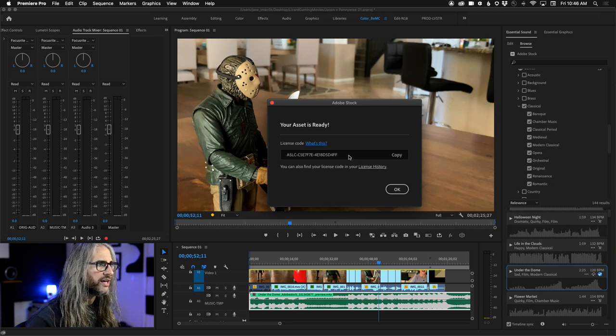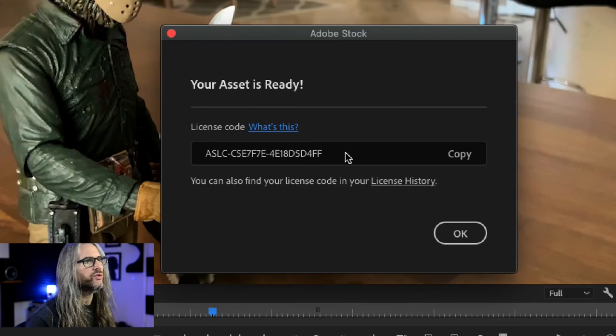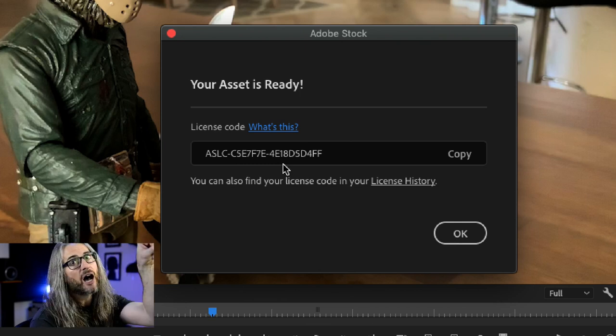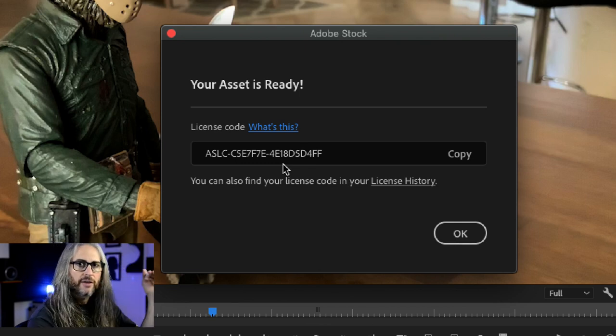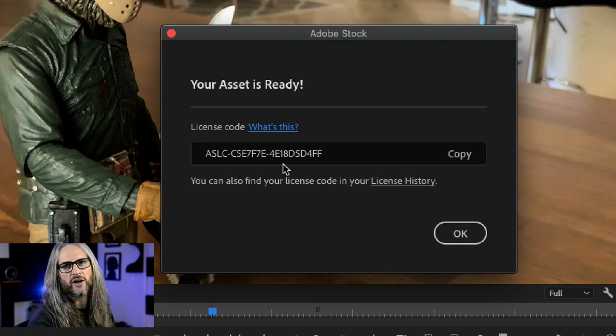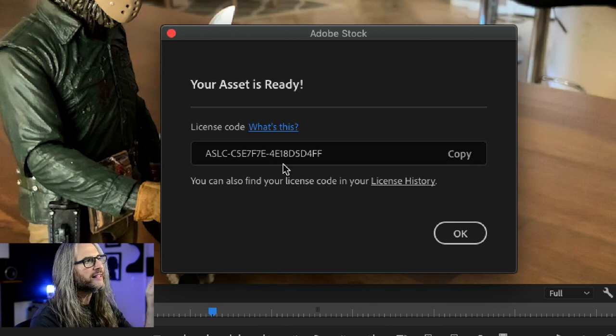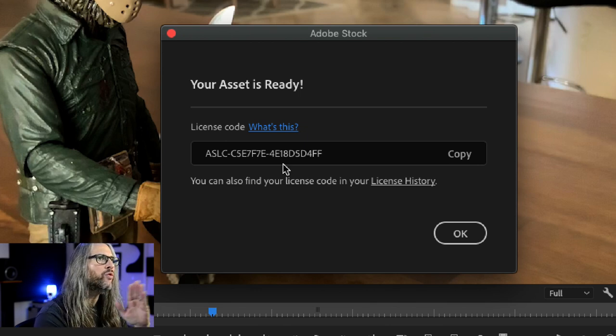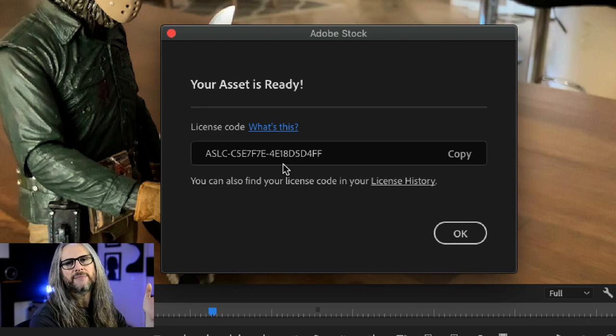But what's important to note here too, if you're going to be publishing this to a place like YouTube or Facebook or anywhere, you're going to want to copy off this license code. Now, by the way, you can also access these license codes directly from your stock.adobe.com account. If you go into your options or settings in the upper right-hand corner, there's a thing to see licenses, and you'll find all of these in there for any associated audio that you download and license.